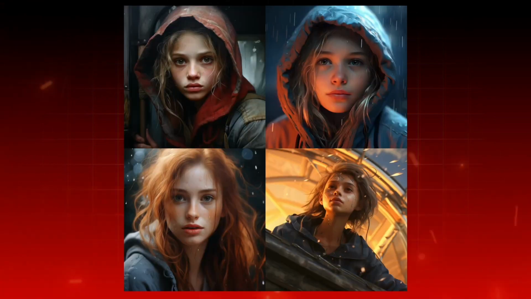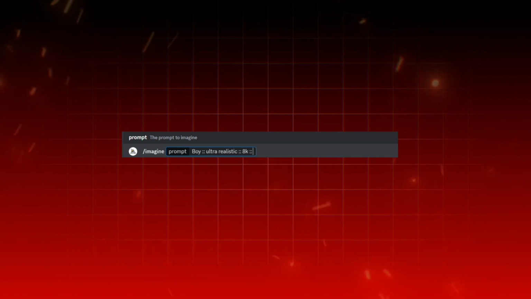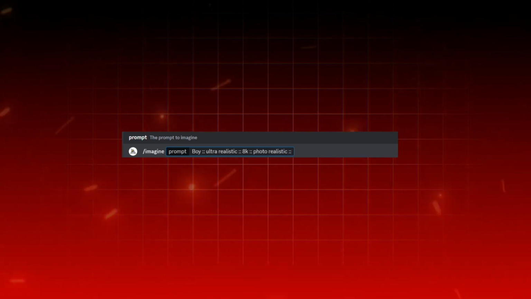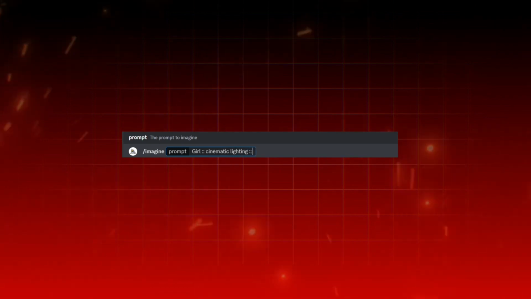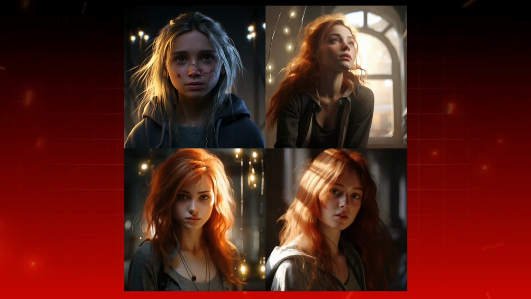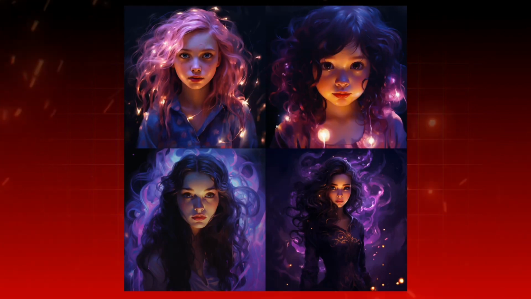Realism. To generate a realistic image, add the following phrases to the prompt: ultra-realistic, 8K, photorealistic, cinematic. To create quality lighting, add cinematic lighting or volumetric lighting to the prompt. You can also specify the lighting color by indicating the color name and lighting, for example, purple lighting. Additionally, you can add weight to these prompts to determine the prominence of the color in the image.